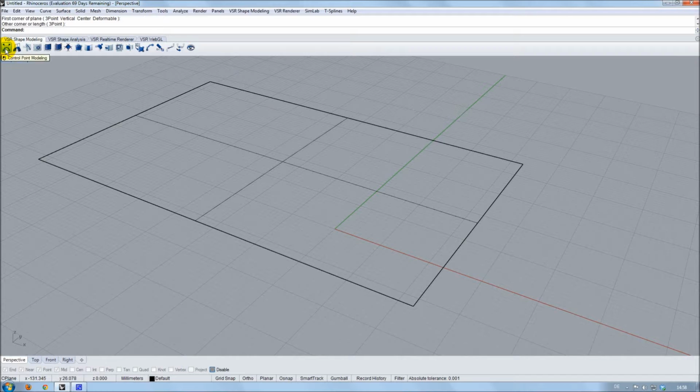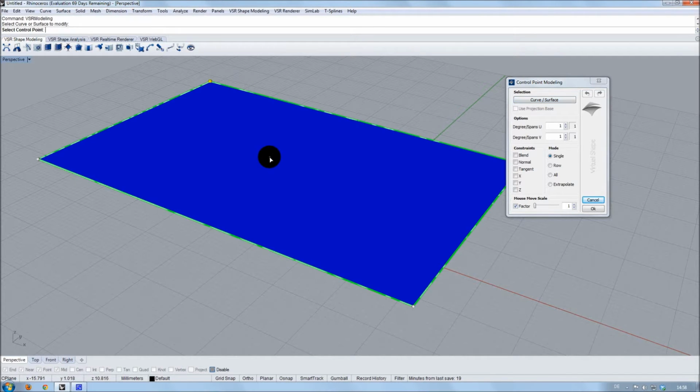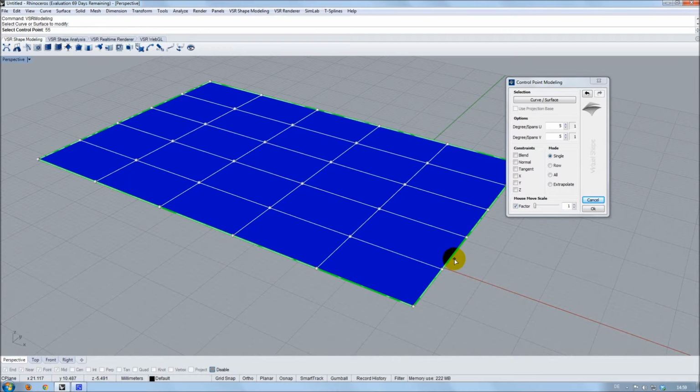Some of you might already know the shortcut to increase the degree of a surface by simply typing the wish number on your keyboard. Now all modes and constraints can be set this way. For example, just press R for the row option, N for normal, and B for blend, and so on.